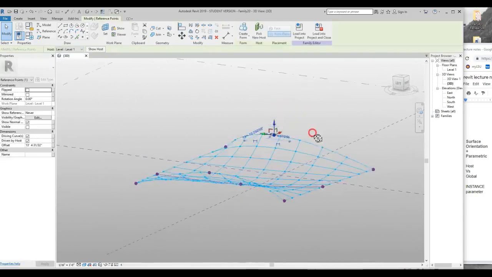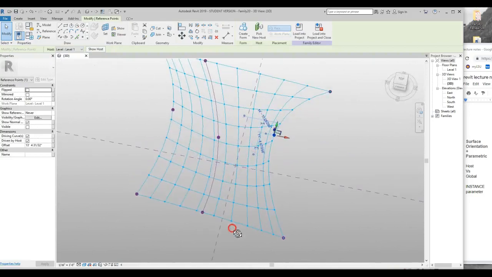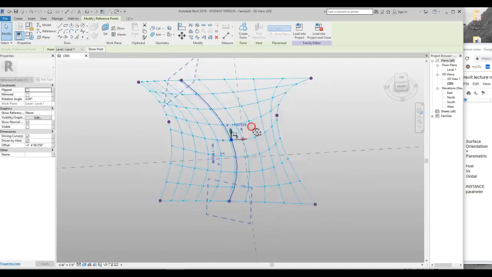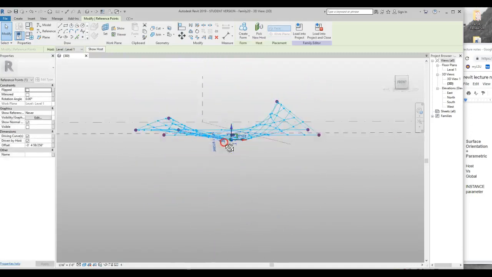Just having some fun with that for a second. Kind of interesting how messing with these does mess with the UV grid. See how the pattern's changing based on that.